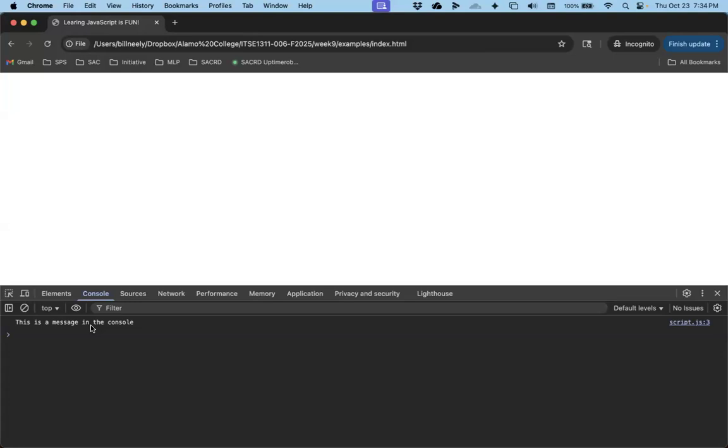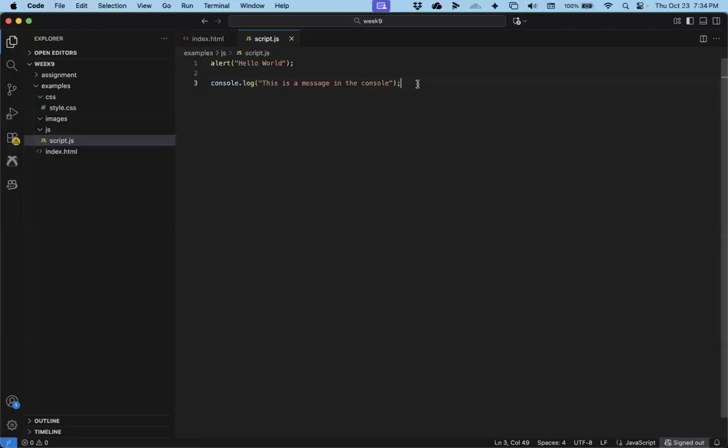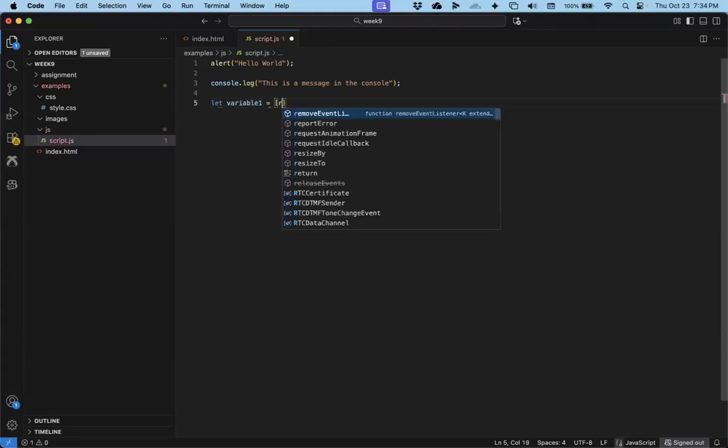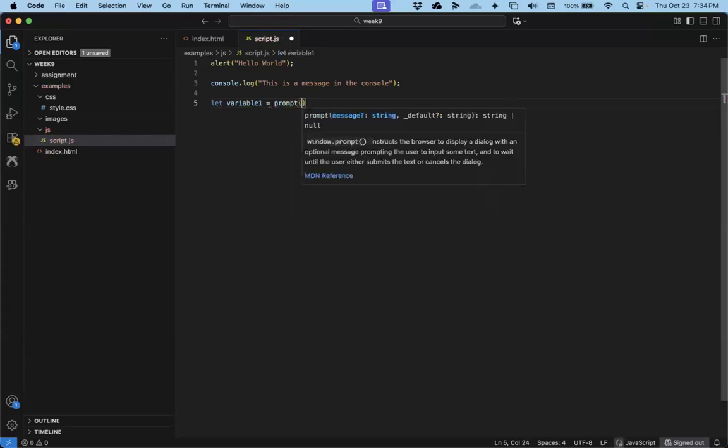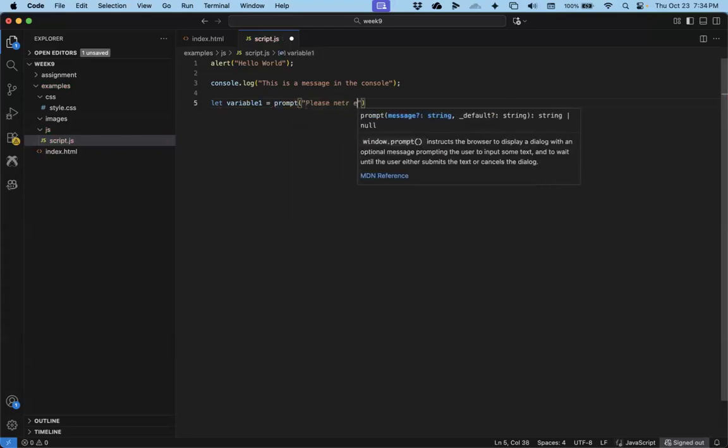So in my JavaScript code, I can do pop-ups on the screen. I can put out stuff on the console, messages to myself, or maybe if I'm trying to debug my logic, I can see what the state of my code is at any given time. The last thing you can do is a prompt, and we're going to create a variable. I'll explain this in just a minute. That variable one equals prompt, please enter something.